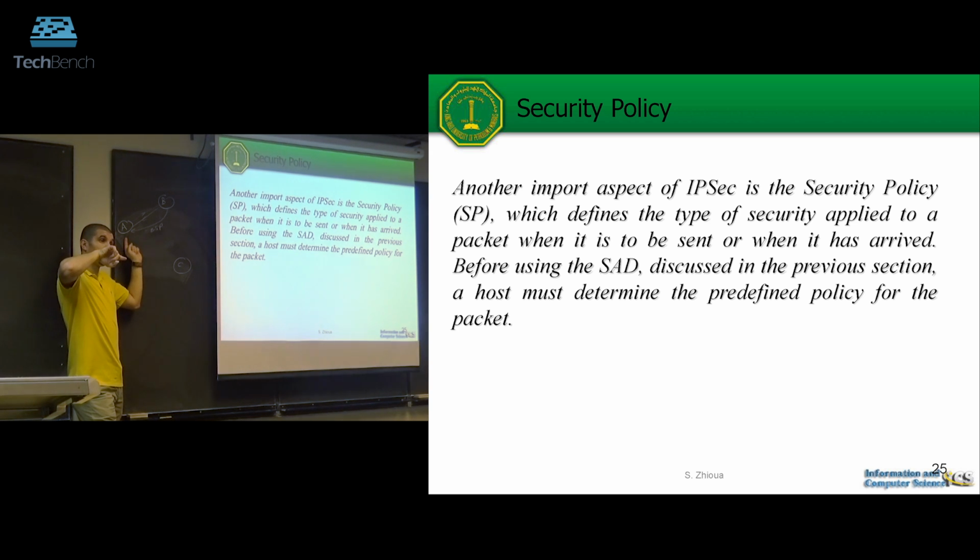How to know which entry? There is the index, and there is the IP address. So it will identify which security association it needs to use. Now, this does not happen as easily as this. There is what we call security policy, and basically A will apply something similar to a firewall.